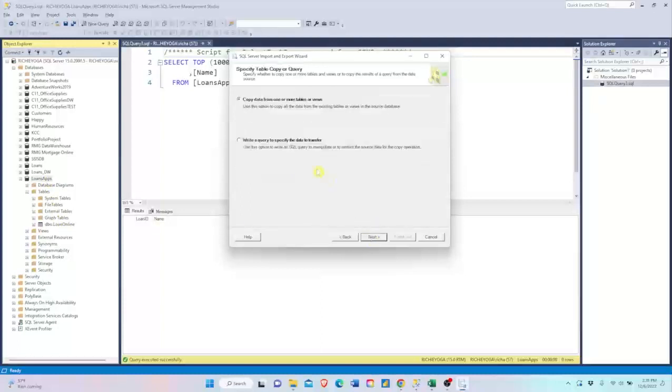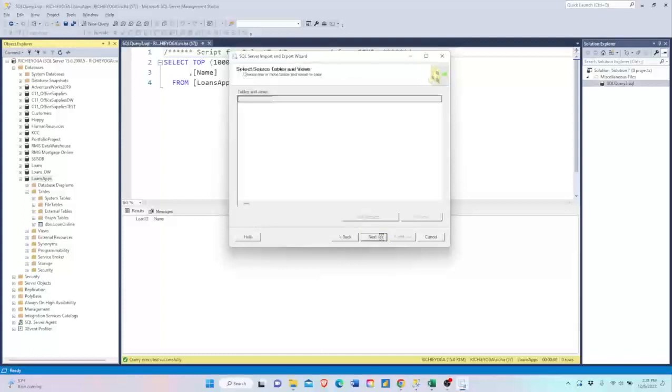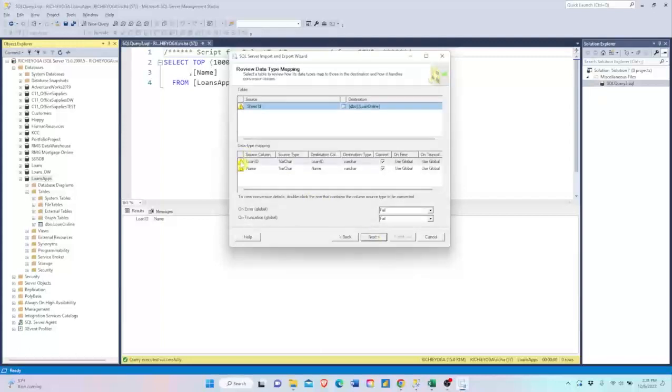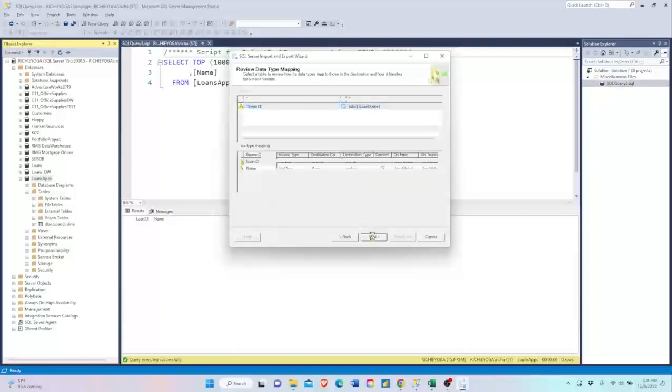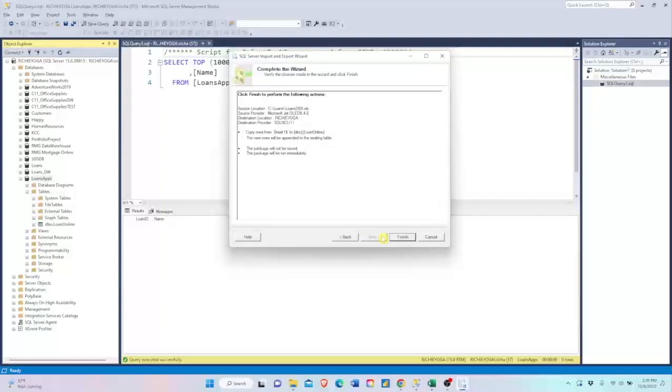Then next, copy data from one of the tables. Yes, next. Now this is where you need to change, because by default they will try to put it in the database table DB sheets 1. So you need to click here and change it to go to the online table that you created. It will give us an error because of the data type, but don't worry about that for now. So next. You see all these warnings, but don't worry about the warnings. Just click next, next, finish.